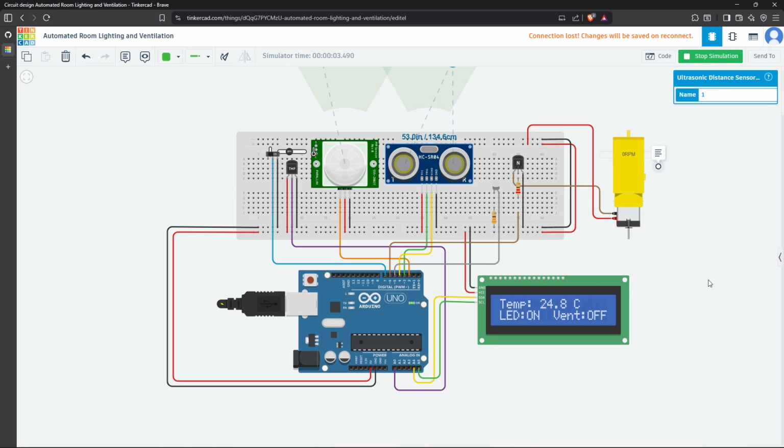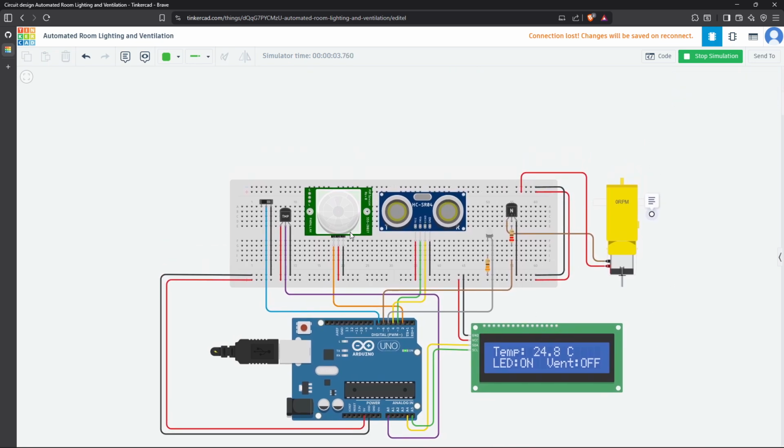As you can see, since there is a presence in both the PIR and the ultrasonic distance sensor, the LED light automatically turns on, which can also be seen in the LCD display that the LED is on. Now let us first move the presence outside the boundaries of both sensors. As you can see, the LED turned off.